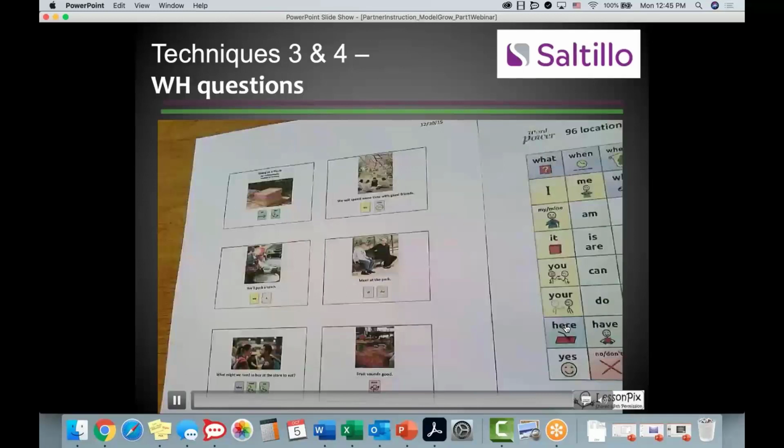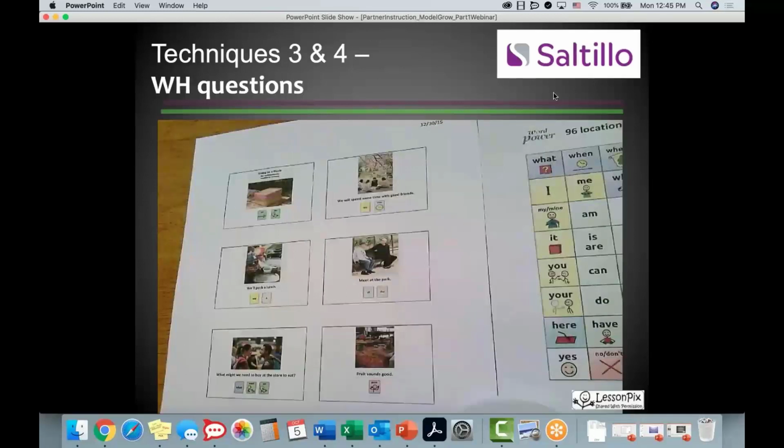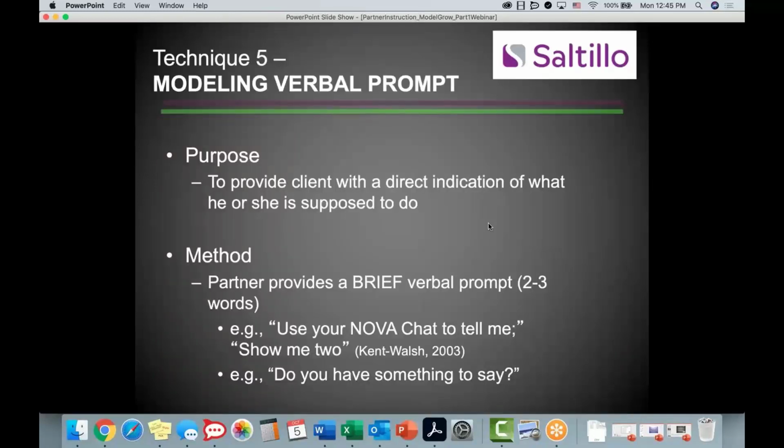All right. Number 5 is modeling. So modeling with a prompt is going to be with a verbal or with a physical prompt. And this is providing an indication of what they're supposed to do. So again, as clinicians, we learn about scaffolding. We learn about those supports that we slowly remove as our clients become more and more independent.